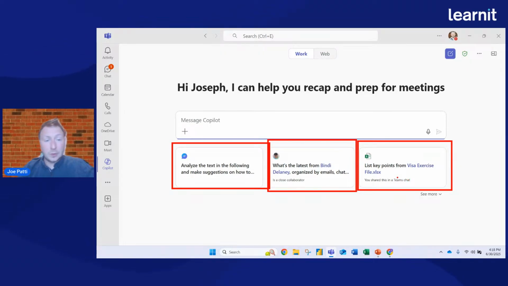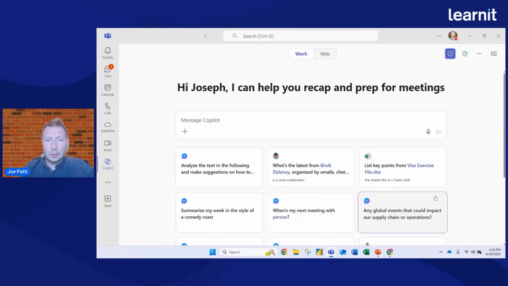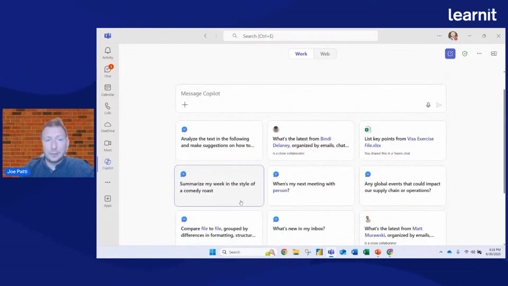These are so amazing because they allow you to see what you have been doing lately. Like for instance, I just did a course, and you'll see here that because I shared it with a group of learners, it's automatically now connected. And it's like, Joe, do you want to see the 5 key points there? Or I can even go to see more and see other things that I can do, like summarize my week in the style of comedy roast. Funny, you know? Would you use it? Who knows?